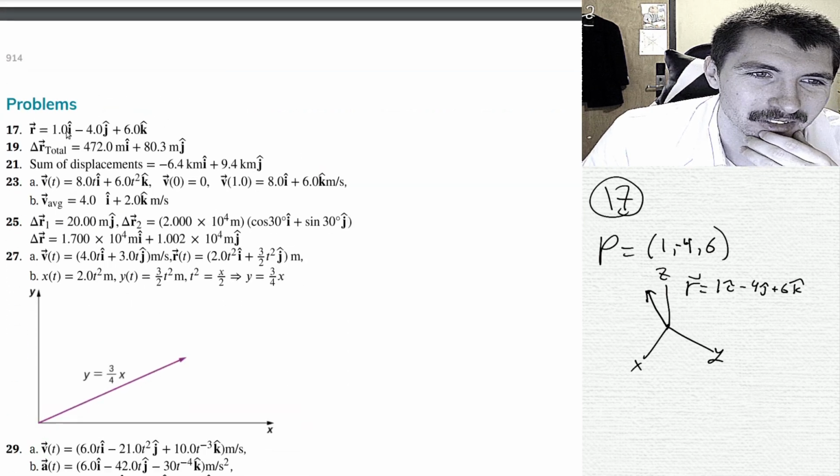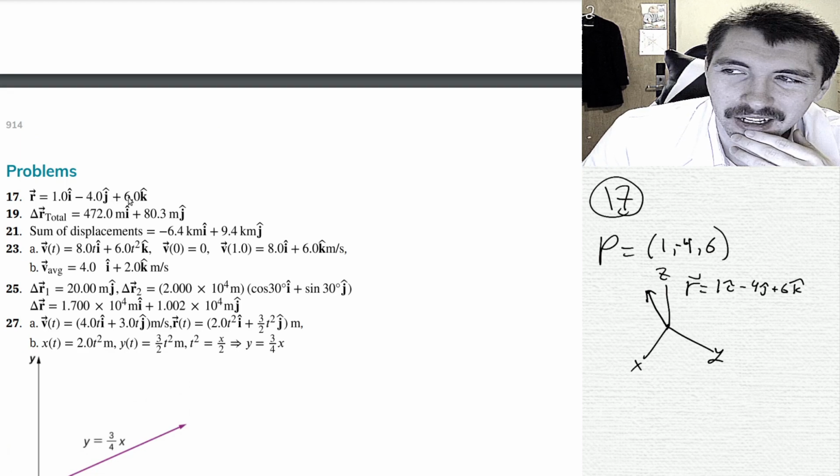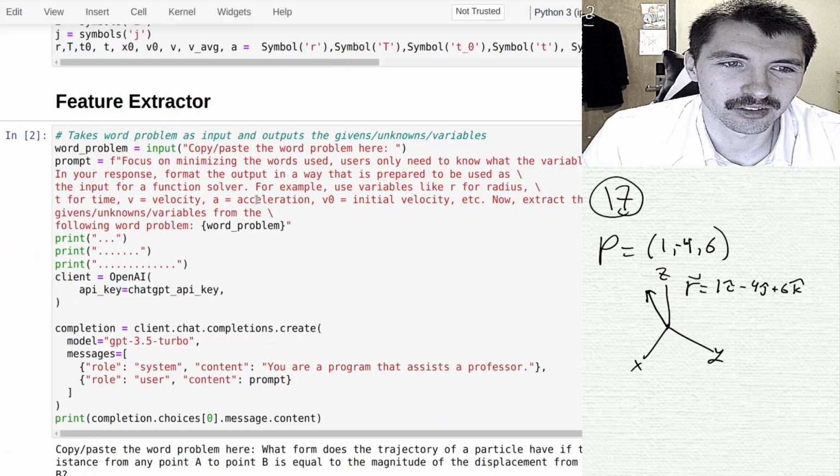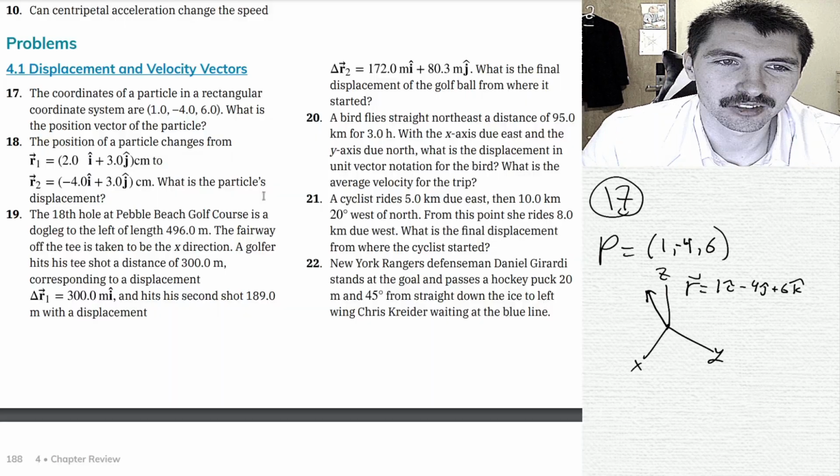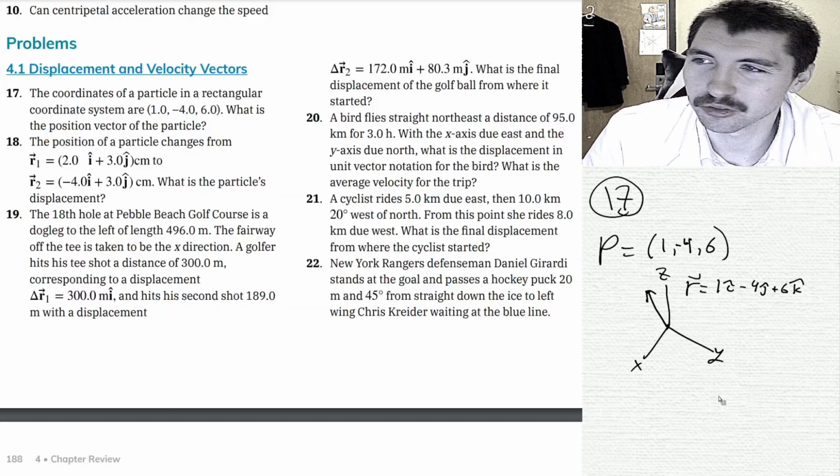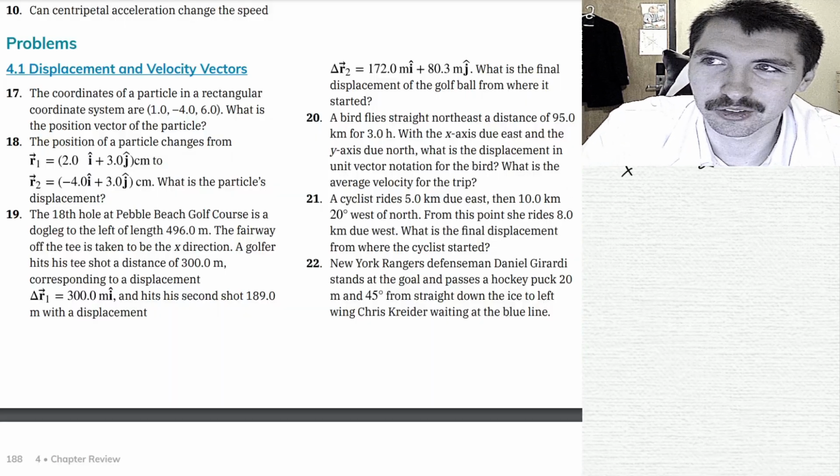Okay, so we got this right. 1i minus 4j minus 6k. All right, we can feel good. We got the first problem right.